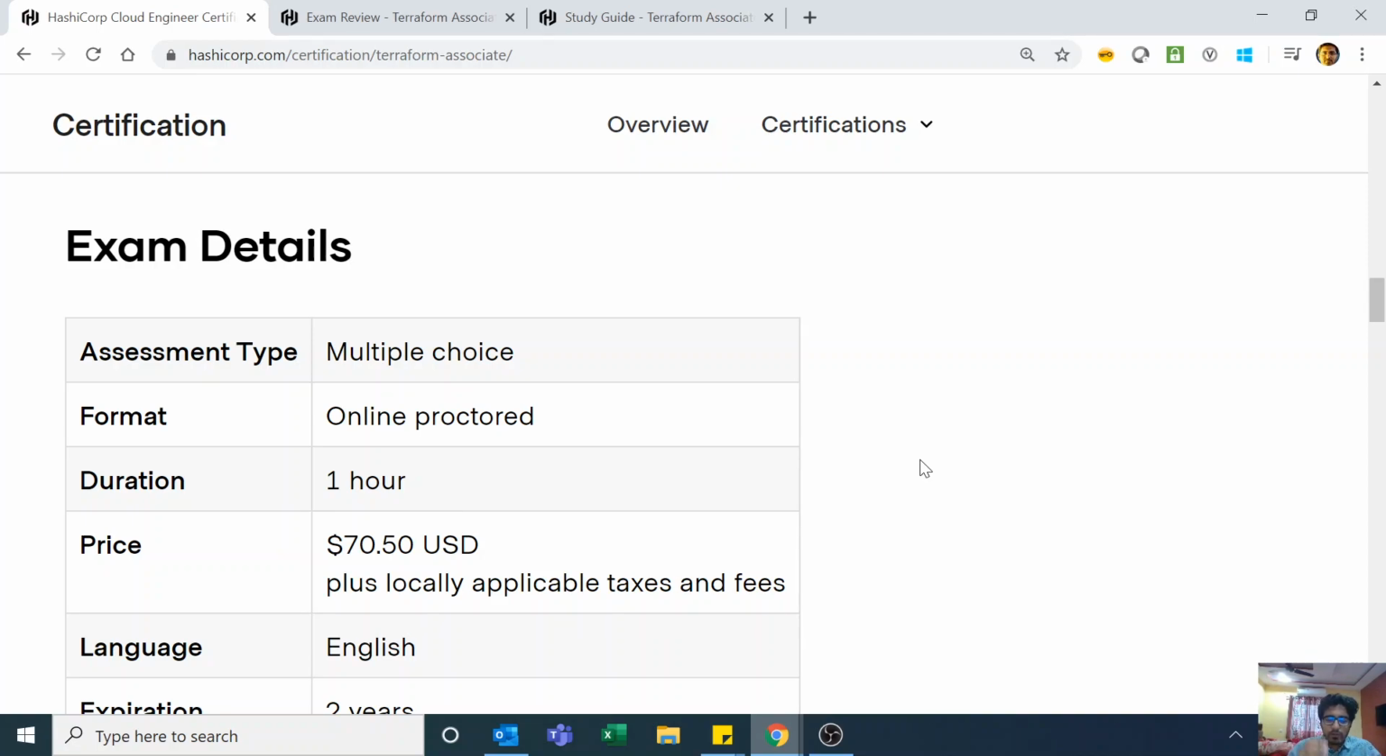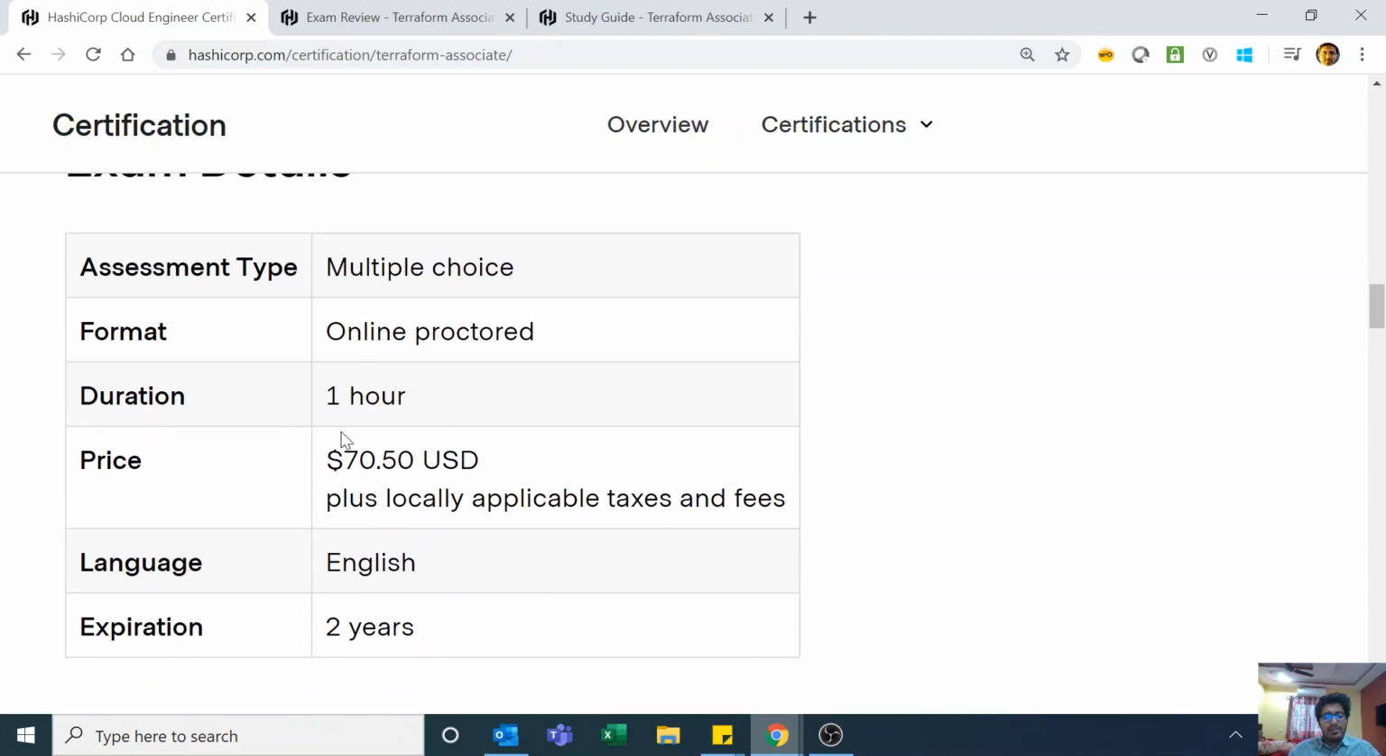That being said, if you prepare for this exam, it is going to give you a very holistic overview of Terraform overall, because the things this exam tests are very good to know and very pertinent. The price is 70.50 USD, but after you add some tax it will take you around 88 USD, which is something around 6,500 to 6,800 Indian rupees. The language is English and the expiration is 2 years.